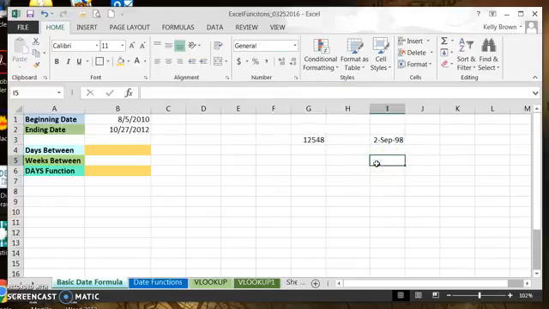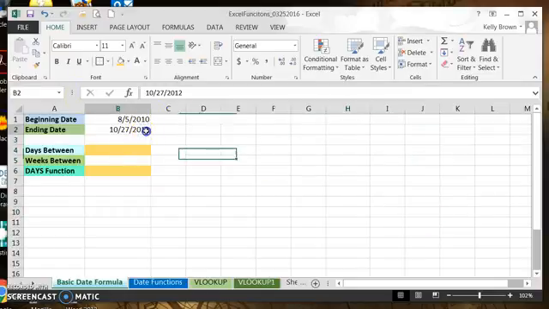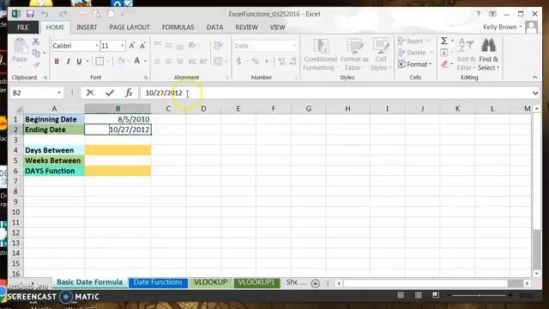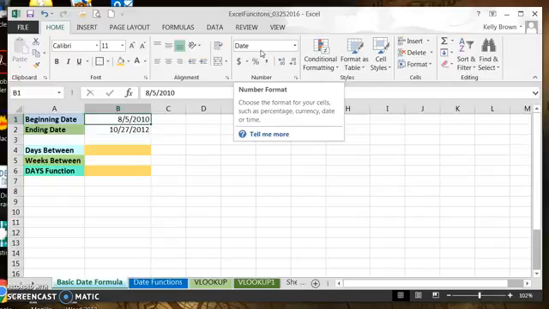And if I were to type in another date and hit enter, it would automatically format it as a date as well. So just the one thing to watch for if you are trying to create a calculation based on dates, is that you click on each cell and make sure that the date format is indicated.